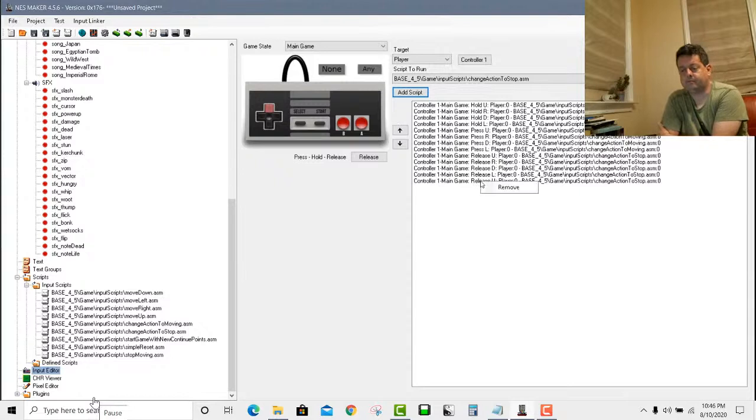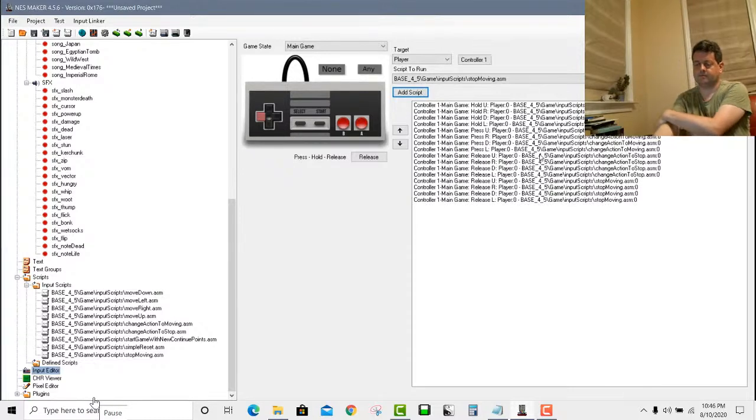Oops. Sorry. We just did change action to stop. That's what I mean to say, we've already done change action to stop. Now we actually want it to stop moving. So now for every direction, when I release, it stops moving. There we are. Sorry, I did that backwards in my head. So what I should see is four basically similar scripts for starting to move when I press the keys, four changing to the moving action, four changing to the stopping action, and four actually literally stopping moving.